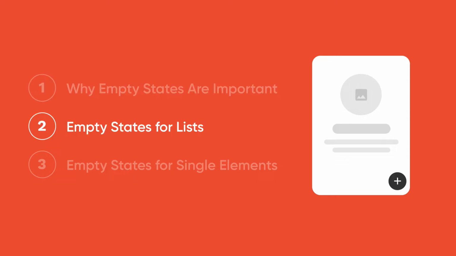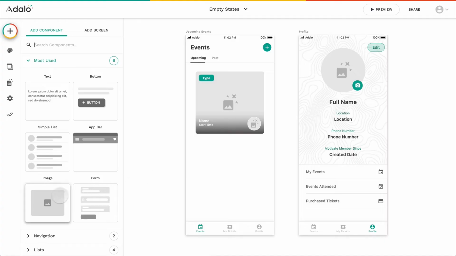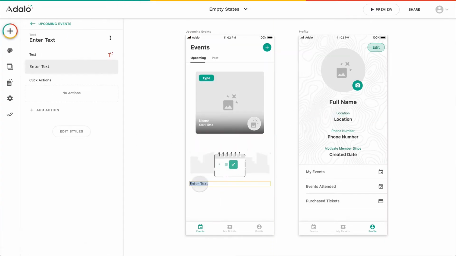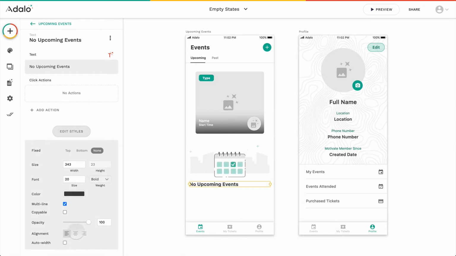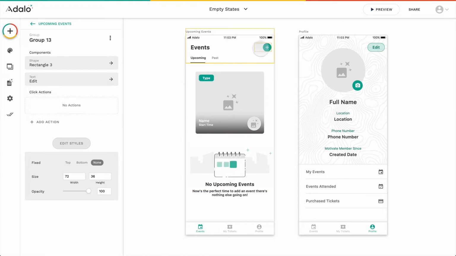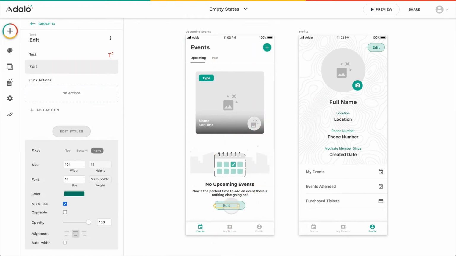All right, so let's talk about empty states for lists. The first thing we're gonna do is design the actual empty state itself. A good design for an empty state starts with a main image, a big piece of text to tell them why there's no data, a little help text to actually give them encouragement to take an action, and then a button to actually take that action.